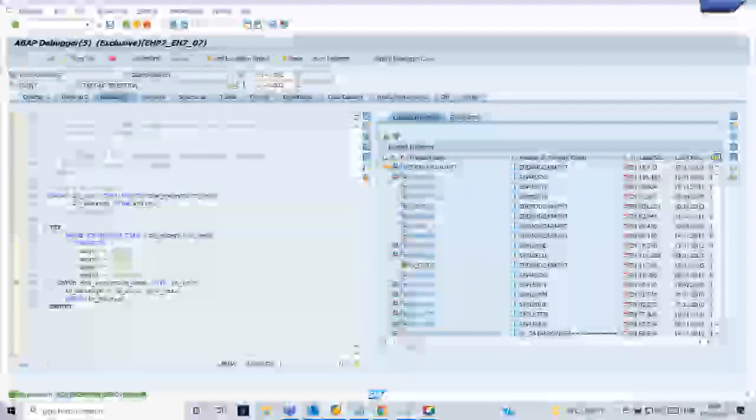So it says an exception has occurred. This will go into my LX root. Currently it is initial. After this catch, it will go. See, this has my instance of this ZCF exception demo. If I double click, it will have all my parameters.